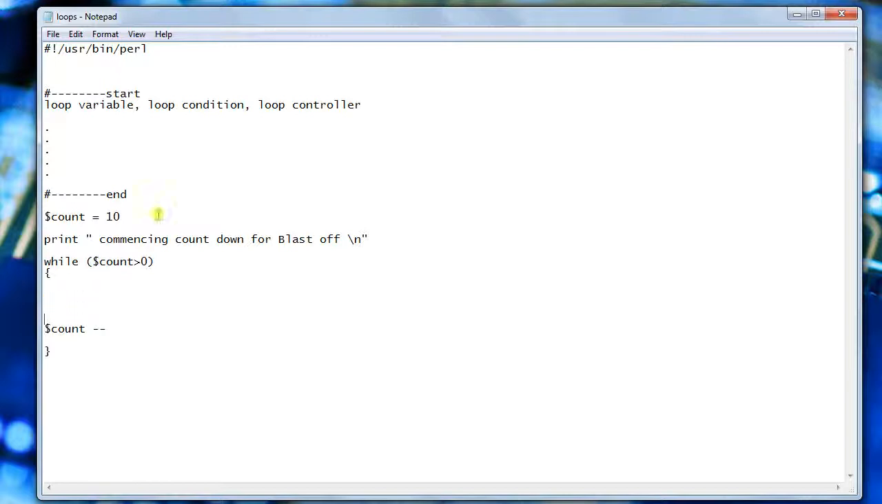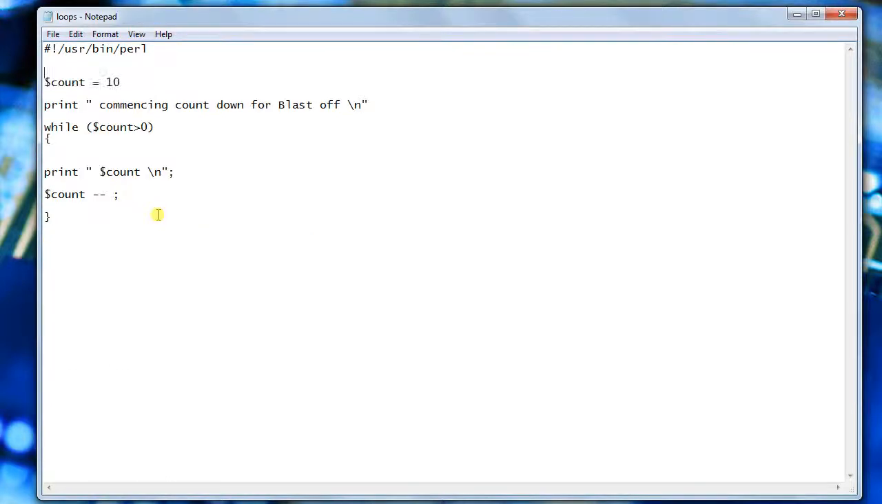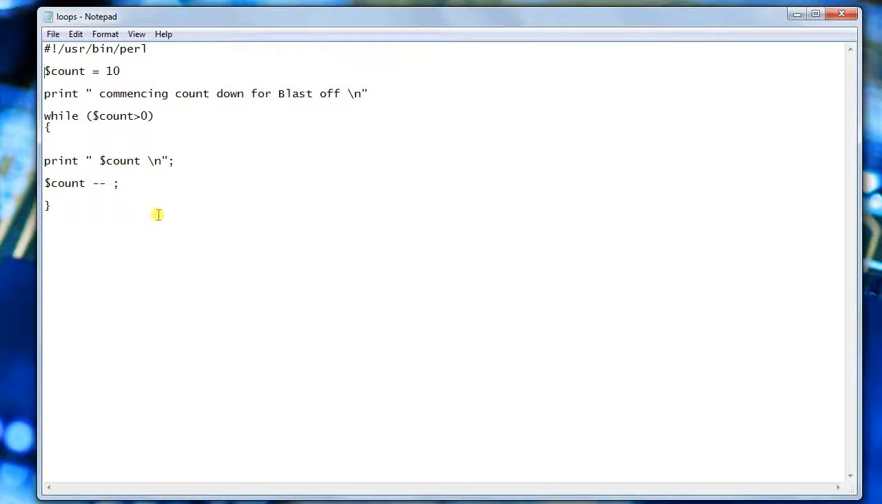Okay, so we have a value 10, we are decrementing it, and what are we doing? We should print that value, right? So print dollar count backslash n. So this will print the number. I have just given for illustration purpose and I am removing it. Okay, the program is like this.